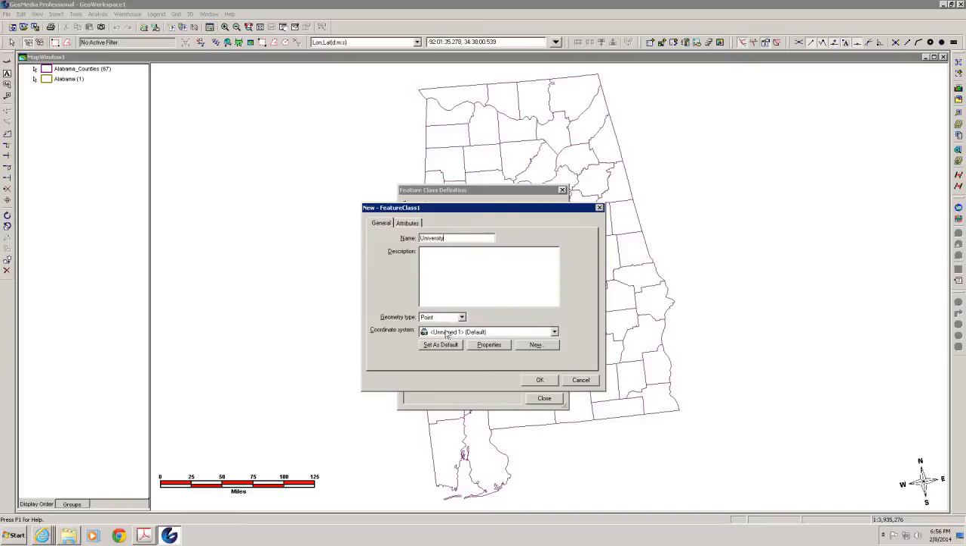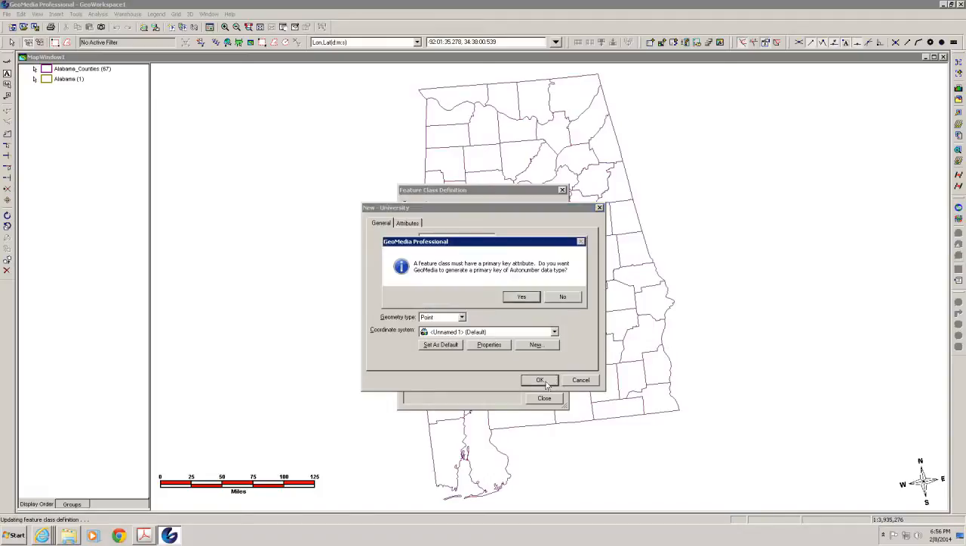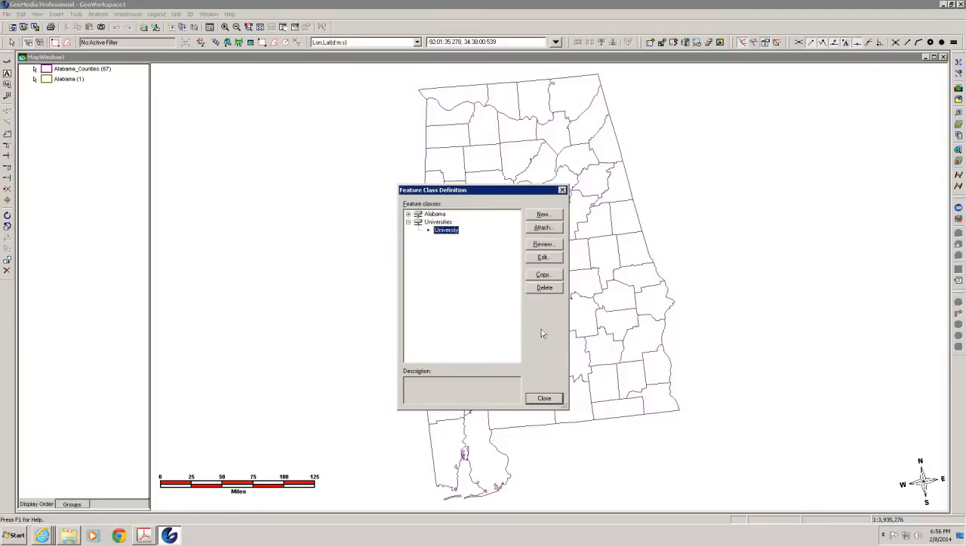It's a point feature. We're going to preserve the projection that we have here. Click OK. Here it asks if you want to assign a primary key or let GeoMedia. You want GeoMedia to do that, so say yes. Okay, now we have the university, but we're not done. We want to make an attribute in there for university name.